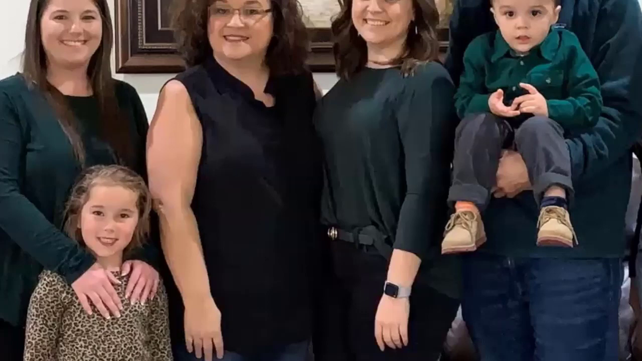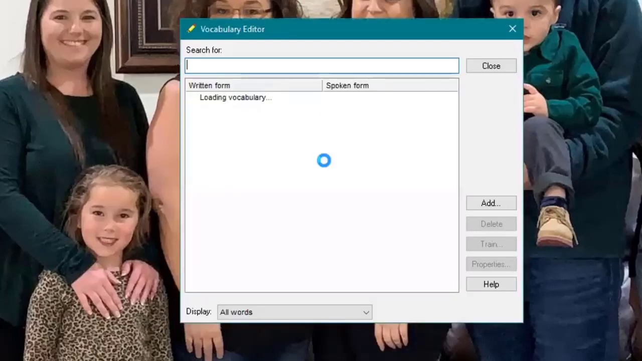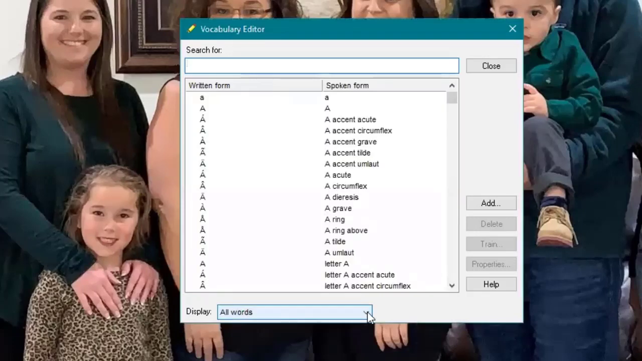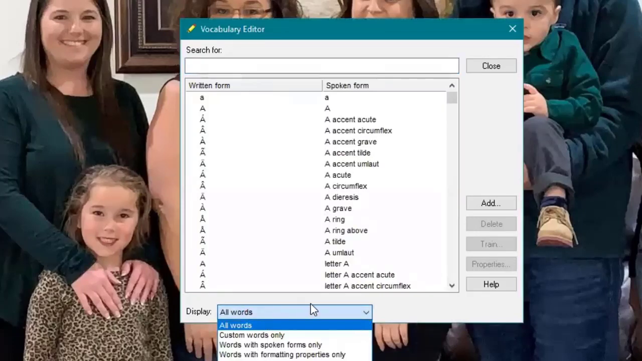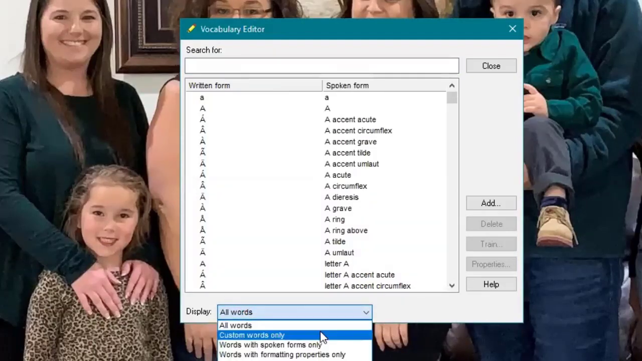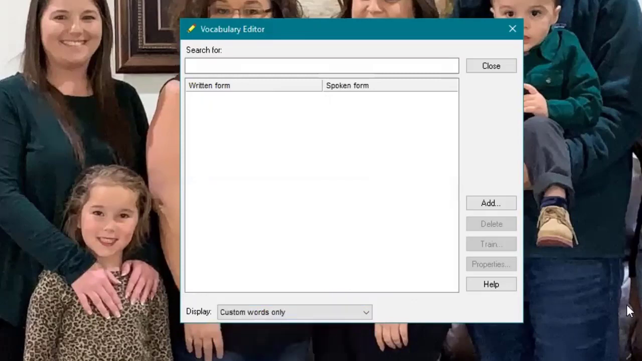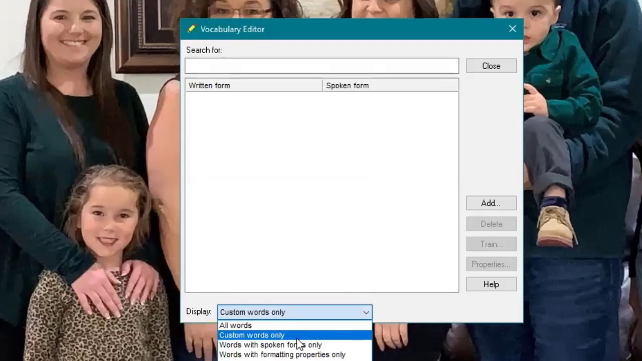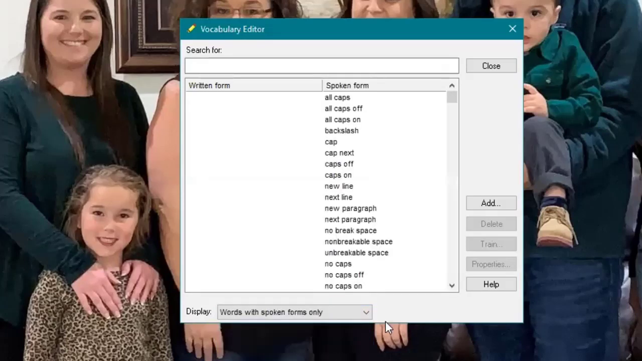Now, the next thing we're going to do is go to vocabulary, open vocabulary editor, and we are going to delete Dragon commands. When I get to vocabulary editor, I'm going to go to the bottom where it says display, and I'm going to change this to words with spoken forms only.